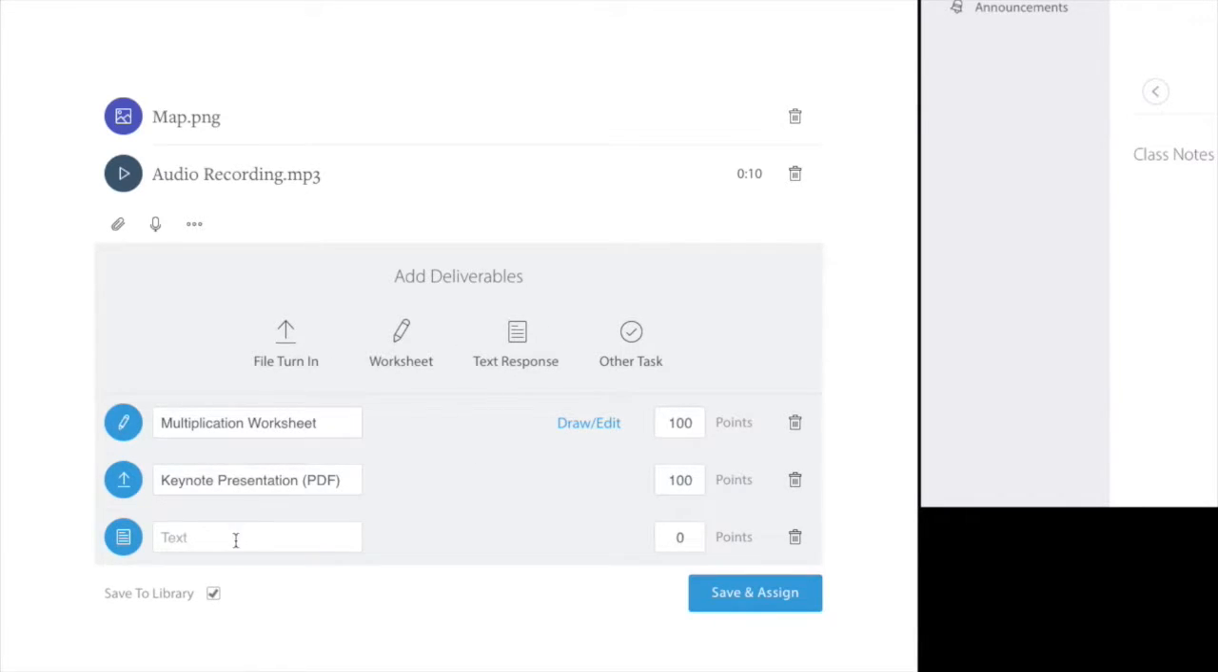You can also do a text response. This is great for a bell ringer activity or also for an exit ticket. So you could just type a question or a prompt in. So, in 3 sentences, what the lunar cycle is. And then you can give that points, or you can just give it 0 if you're not going to do it for a grade, but you at least want that input.